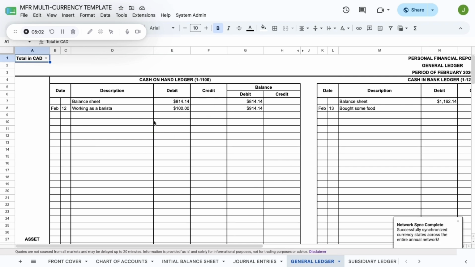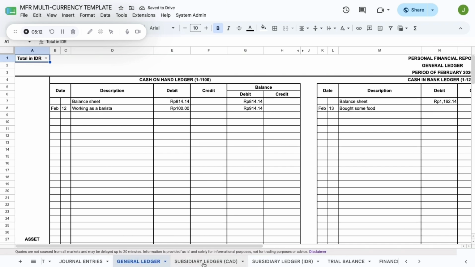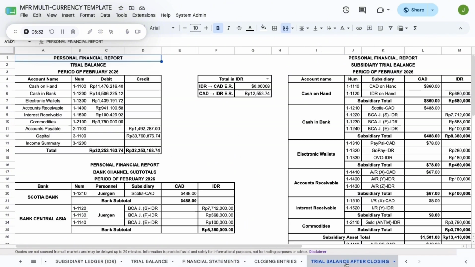Albeit it does take a while if your internet is slow, but it does work. Let's change it back to IDR for now. Also, some other changes are the subsidiary ledgers. They are now split into two, one being Canadian dollars specifically, one being Indonesian rupiahs specifically. I think that just makes it more convenient. And everything else is the same: trial balance, financial statement, closing entries, trial balance after closing, everything looks decent.